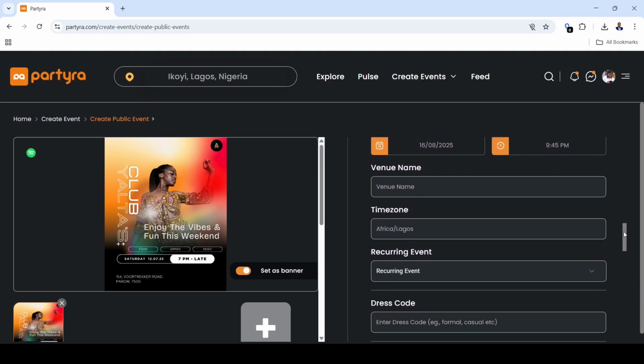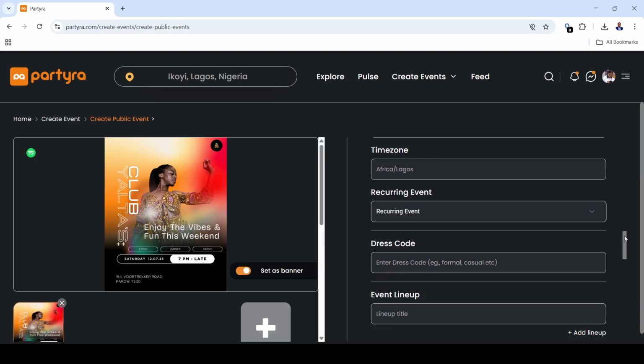Next, you want to add your venue name. And then the time zone. Next, you want to select if it's a recurring event or not. So a recurring event means that you do it maybe at a regular interval, maybe weekly, monthly, biannually, so this is a one-off event, so I just put no.